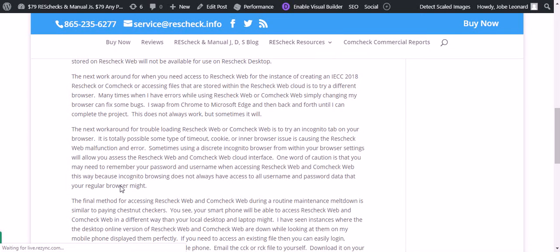The next workaround for when you need access to Rescheck Web, for instance, for creating an ICC 2018 Rescheck or Comcheck or accessing files that are stored within the Rescheck Web cloud, is to try a different browser. Many times when I have errors using Rescheck Web or Comcheck Web, simply changing my browser can fix some bugs. I swap from Chrome to Microsoft Edge, then I swap back and forth until I can complete the project. This does not always work, but sometimes it will.